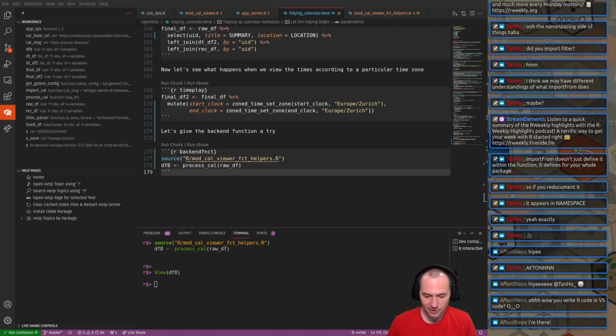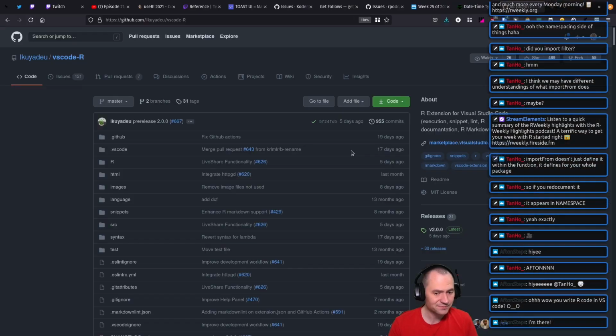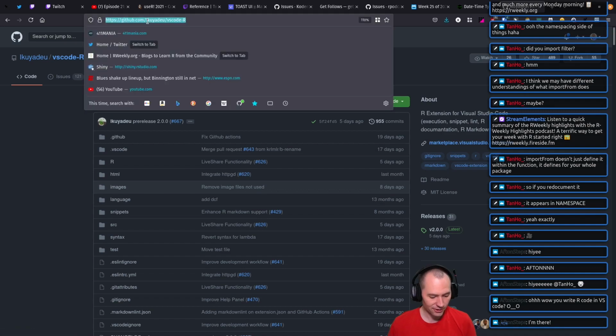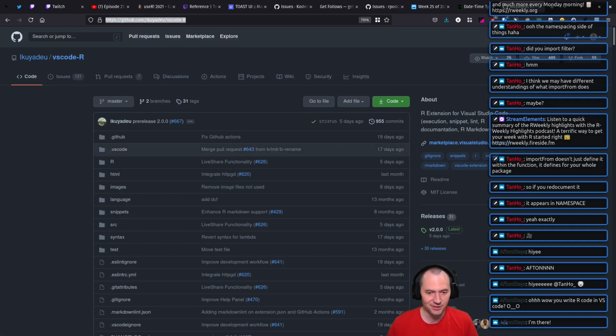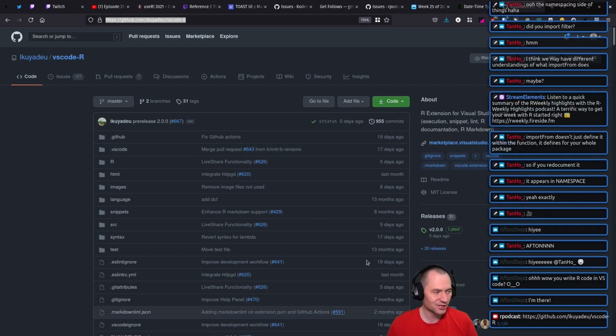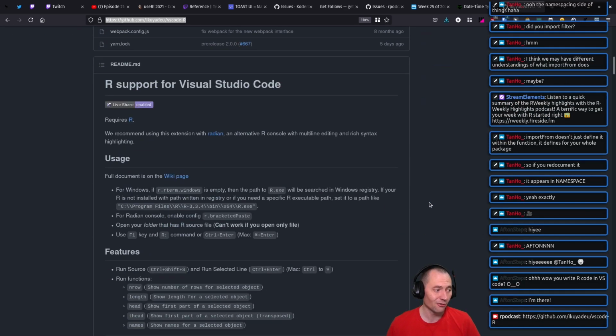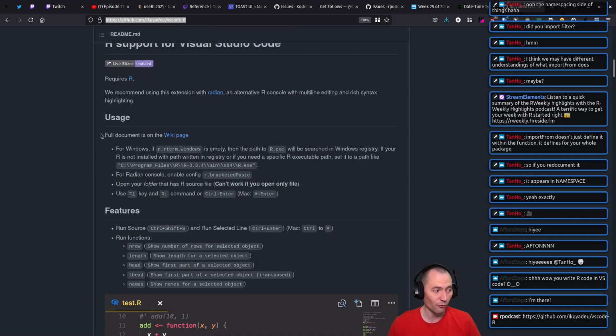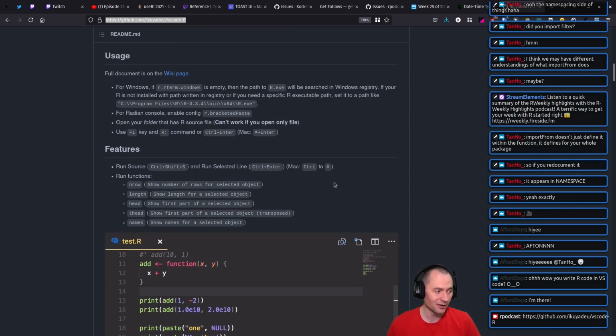Okay, let me go to the browser here. So this is the repo for it. If you ever want to try it out, if you like get VS Code installed on your system, there it is. I put it in the chat. They've documented a lot of things in here. You have a wiki page for more details, but it's coming along nicely.